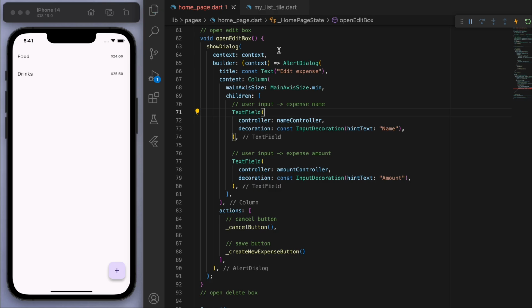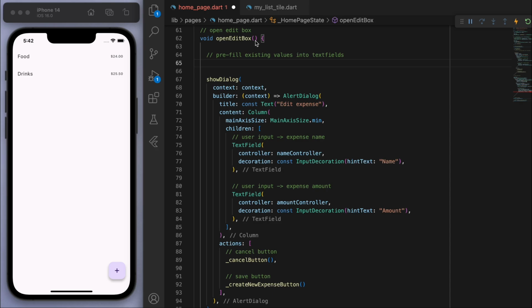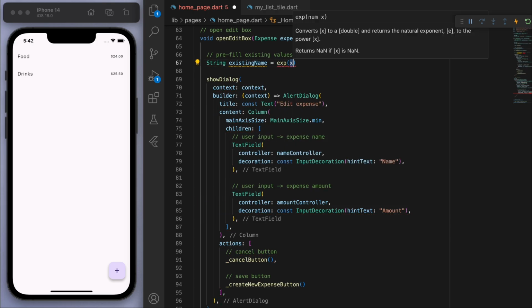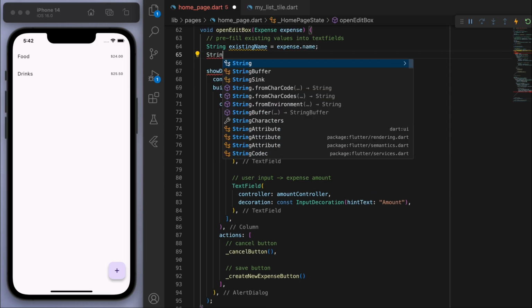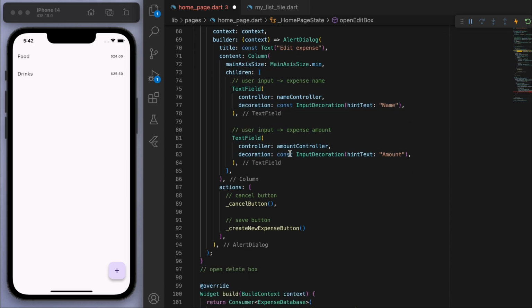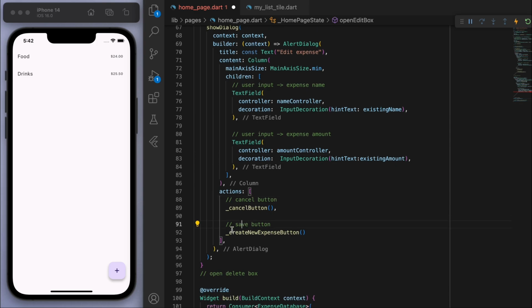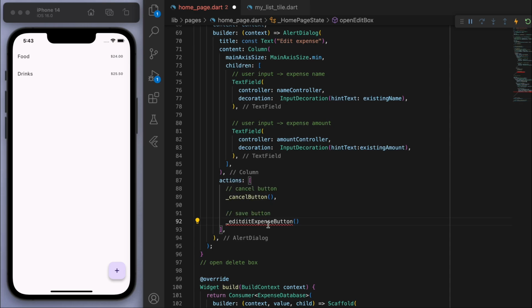Now when we edit, the one thing I want to do is I want to pre-fill the existing values in the text field, right? We want to know what the existing information was. So let's just do that by accepting the expense that we're about to edit, and just get the existing name and the existing amount, and let's just put that in the hint text. And we need a cancel button, and then for the save button, we're going to need a new button here called edit expense button.